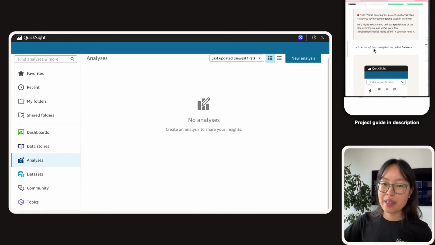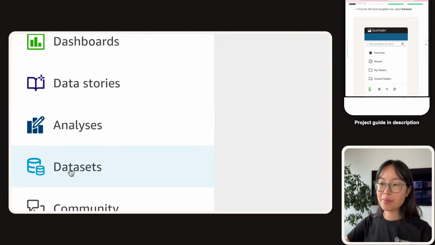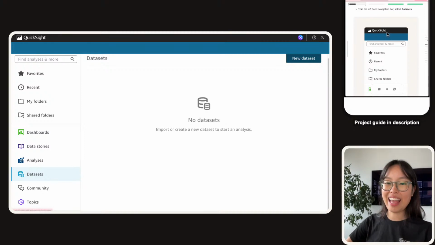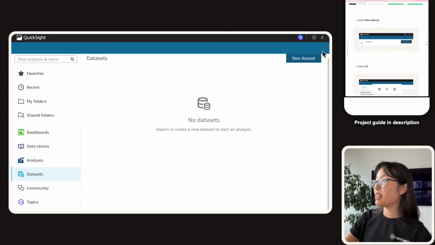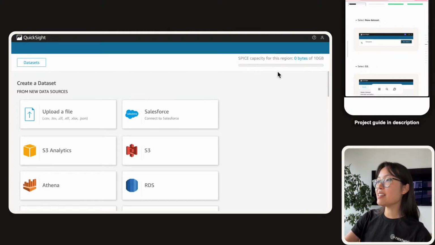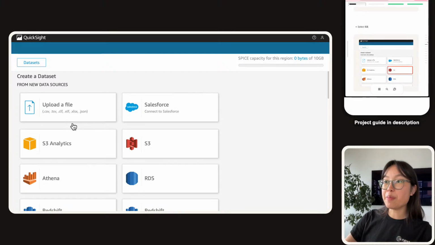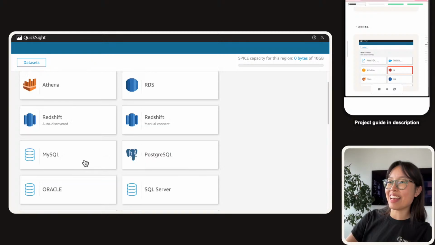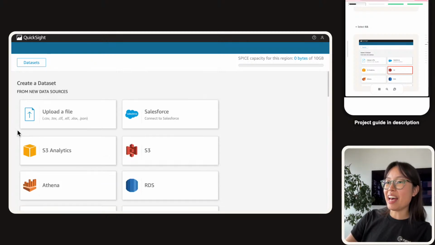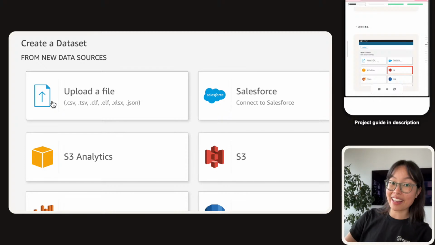Now, from the left-hand navigation bar, let's get started now by selecting datasets here. Okay, and select new dataset over here, like this. And here we've got a few options for data sets you can connect to. Look at all of this data set that you can connect to. That's so impressive, isn't it? In fact, you can even upload a file directly into QuickSight.